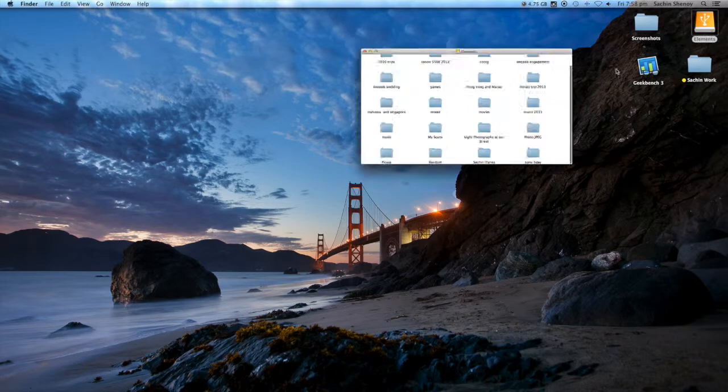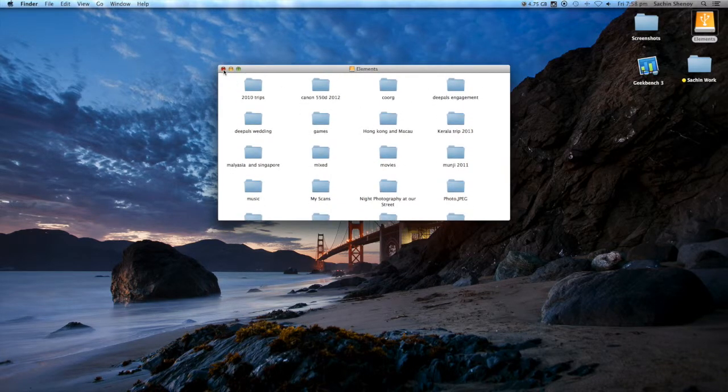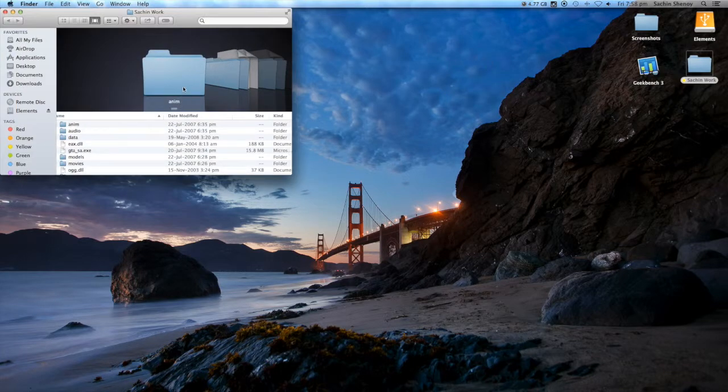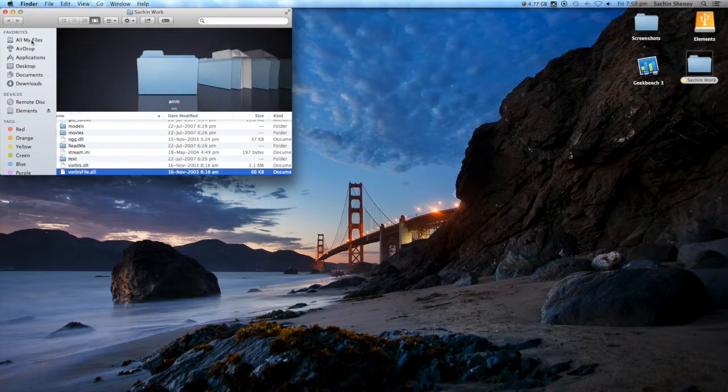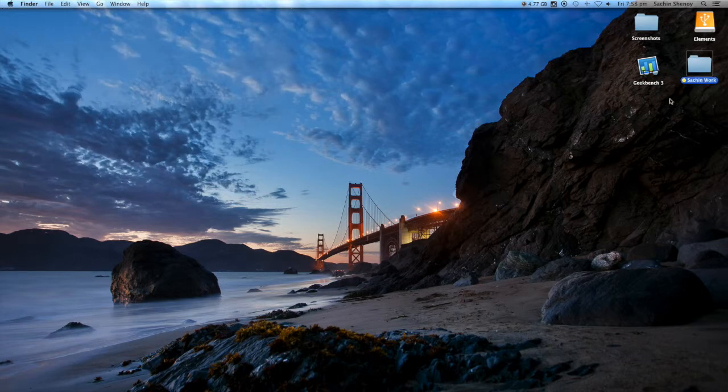Second one is my Elements hard drive. It's a 1 terabyte Western Digital Elements hard drive, which is pretty sick. I use it for storing everything. Then Sachin Work, I simply named it Sachin Work because my cousins come home and if they say it's GDA, they play GDA. So yeah.